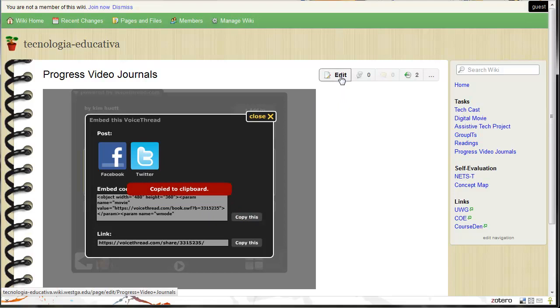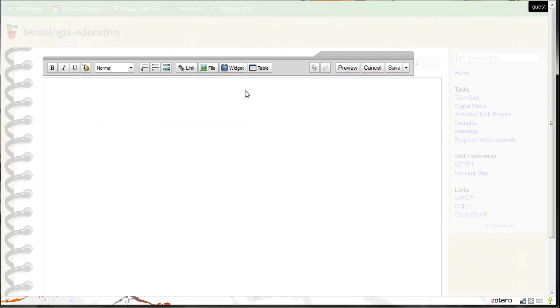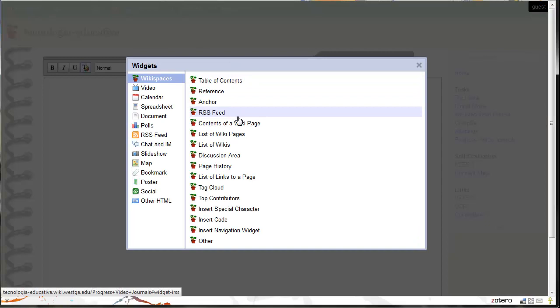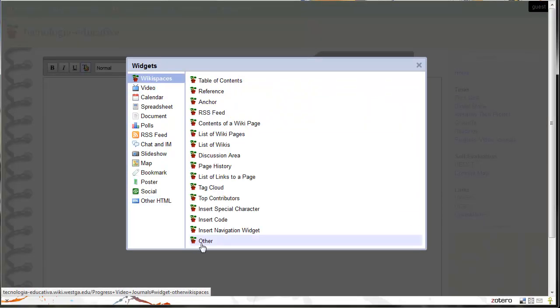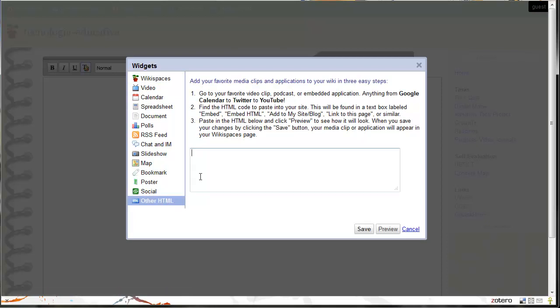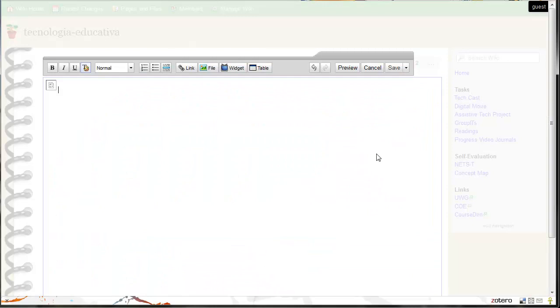And then what you want to do is go into edit mode on your Progress Video Journal page, which needs to be completely blank, and click widget, and then you can just use other HTML, or you could use this other here, either one of those, and just paste it in there and hit save and save again.